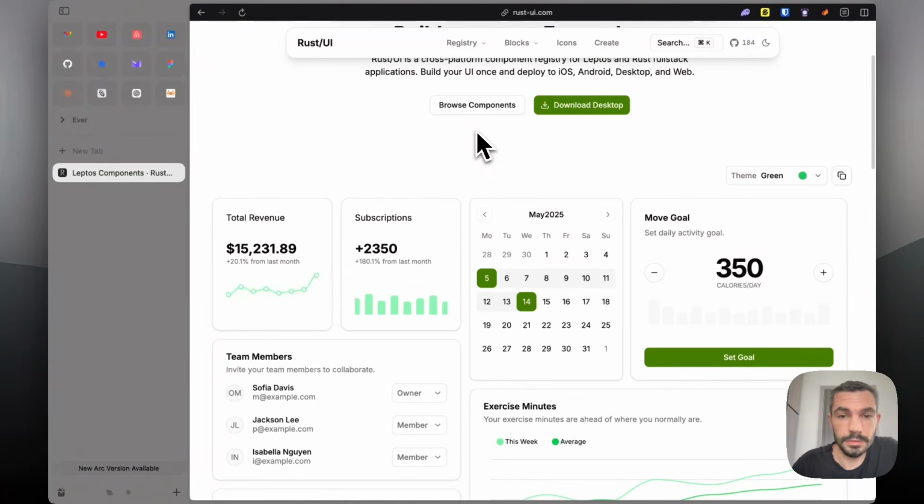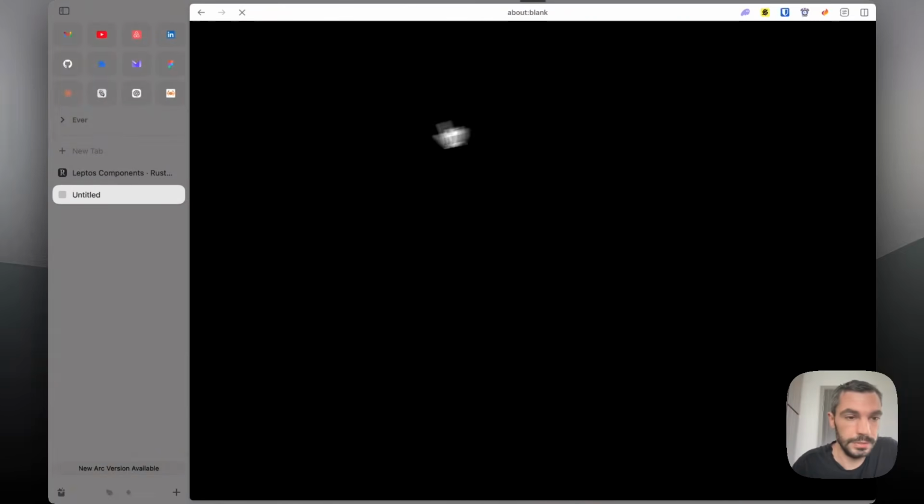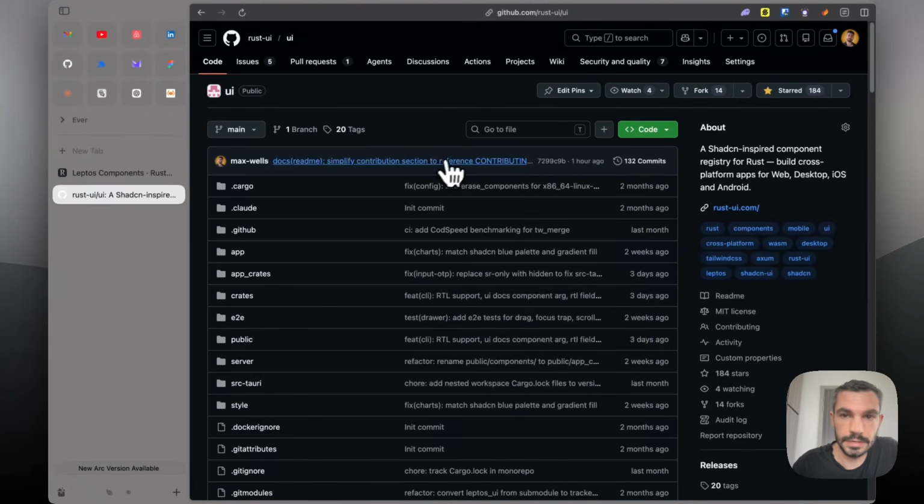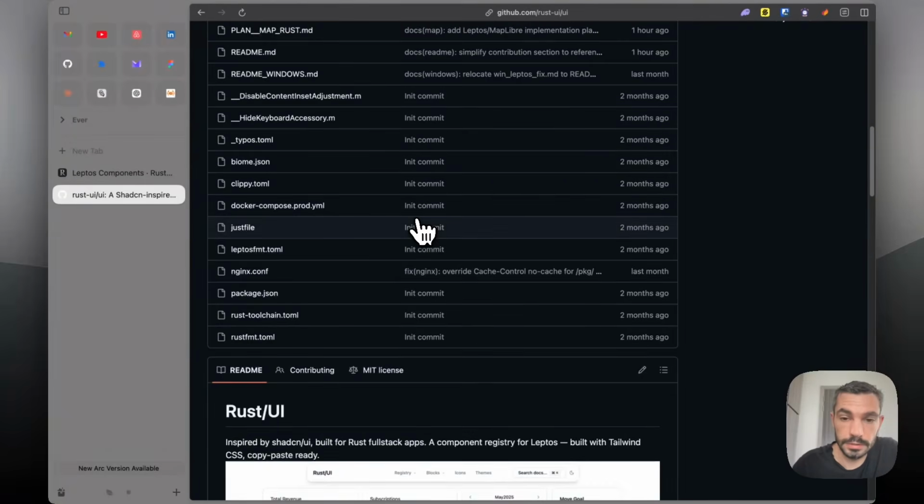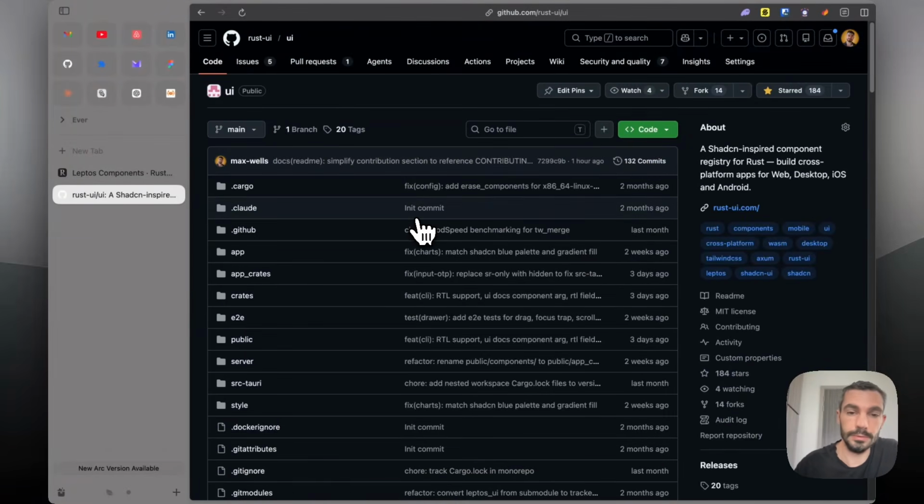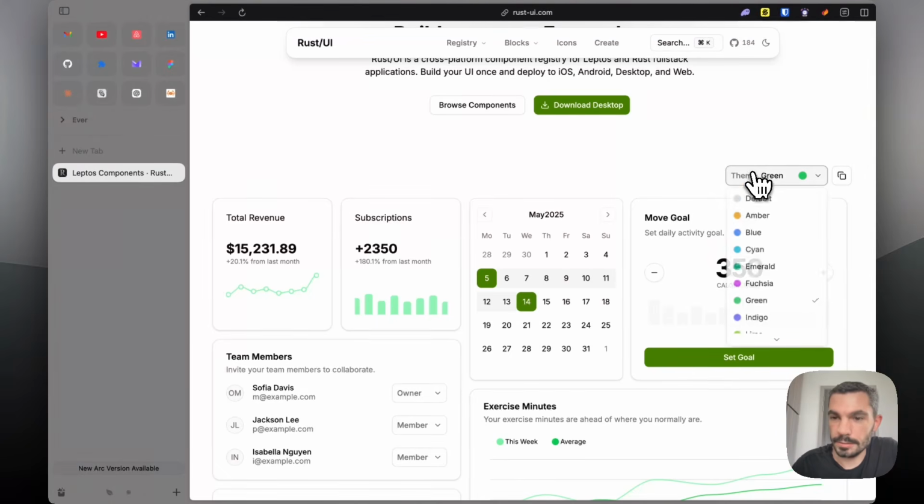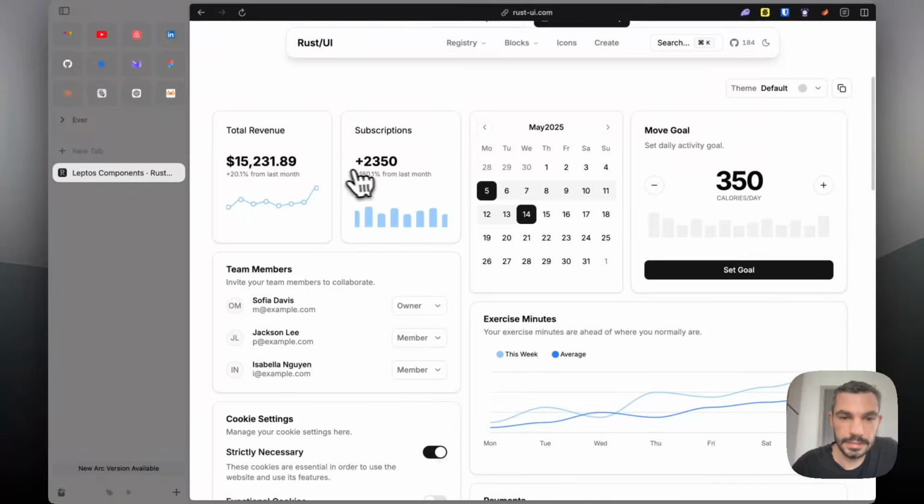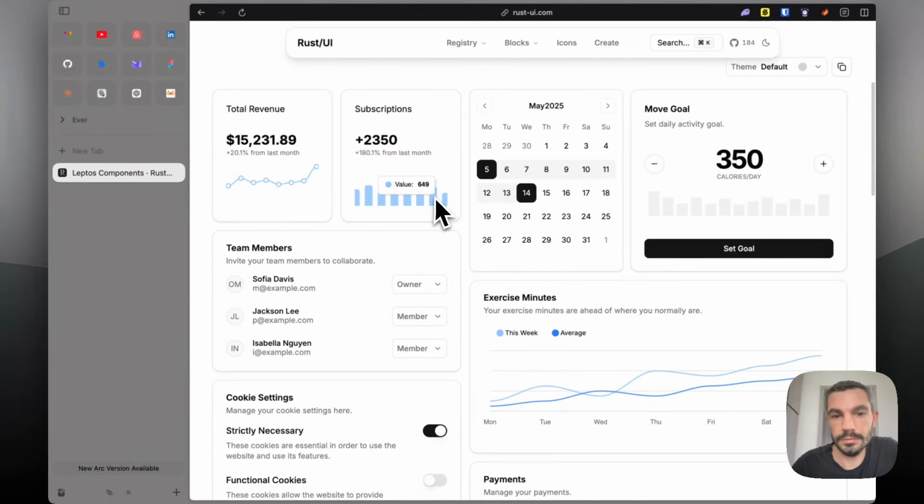If you want to understand more by yourself how it works, the repository is open source. You just click here and you will see rustui/ui, and all the code is open source. So if you want to understand deeper, you can also check by yourself. Also, feel free to add a star if you want. And I will go back to defaults. The idea is for me to explain how it works, and some choices I've made, with the code.